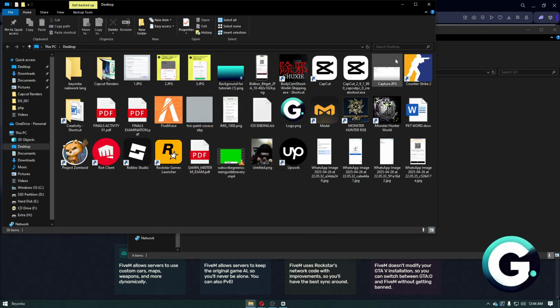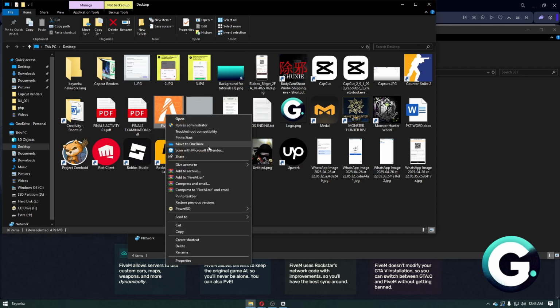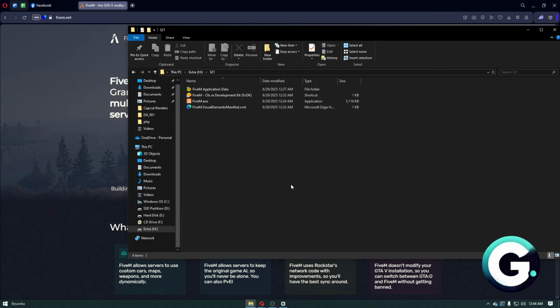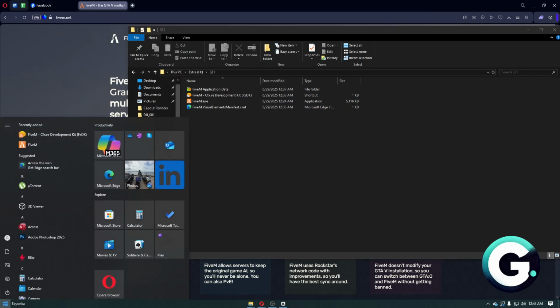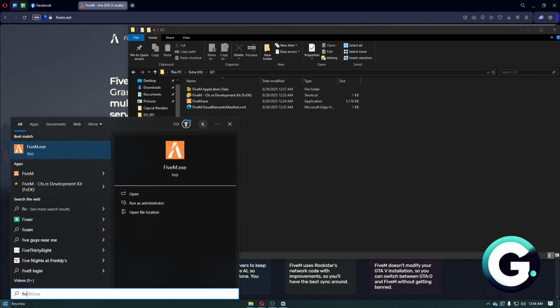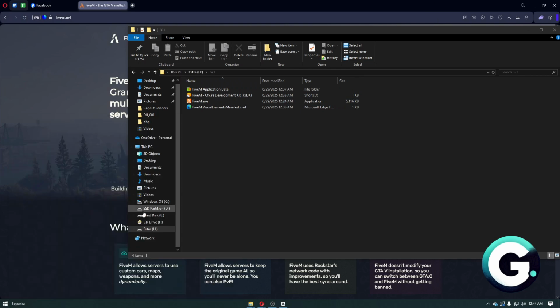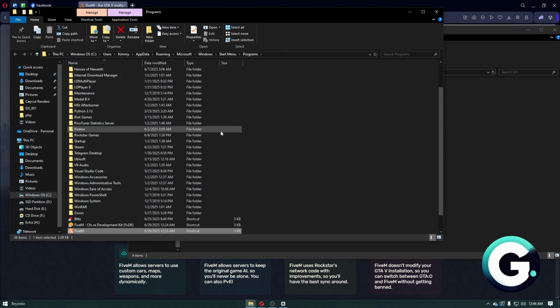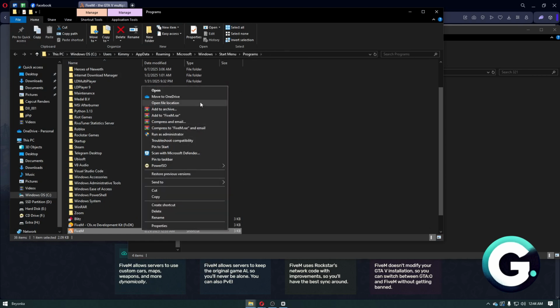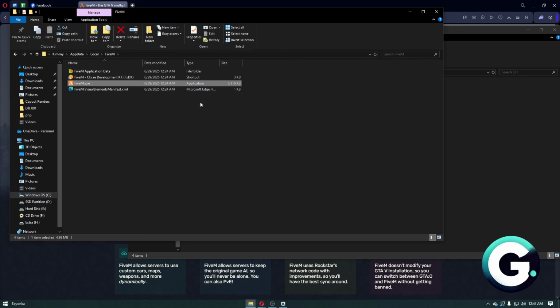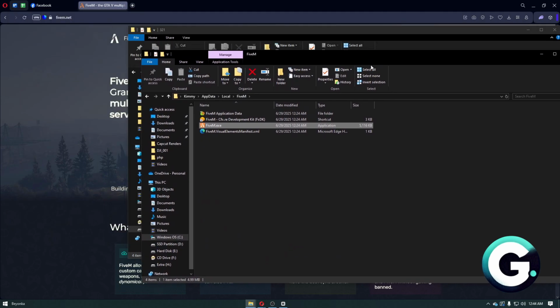But if you cannot go ahead and find it inside your menu like myself, you can just go ahead and simply search for 5M. Click on your application. Click on open file location. And once again, you can then go ahead and do the same thing. From here, we will then be taken to our installation path.